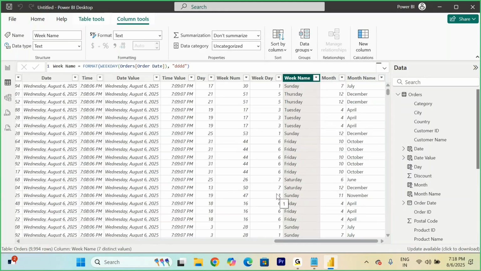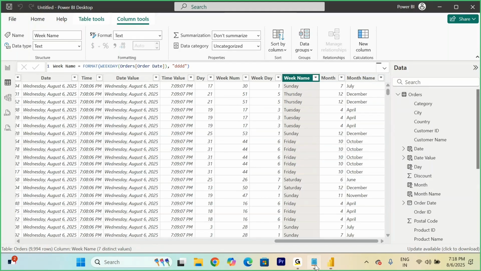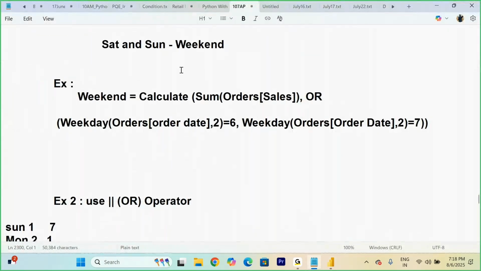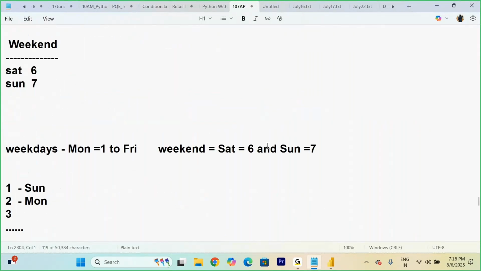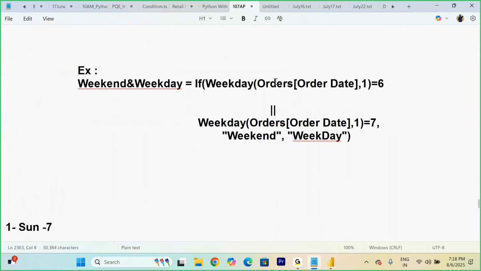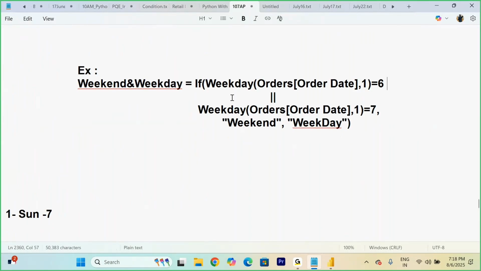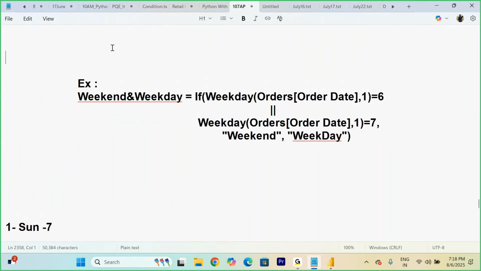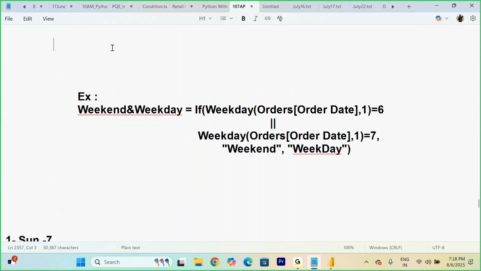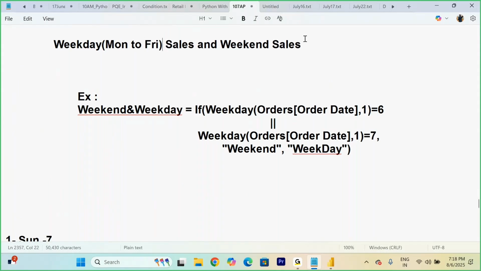Now, I want to take up one real-time scenario. Just observe this one. I want to know about Saturday and Sunday. Wherever you go outside, there are only two competitions in real time: weekday sales and weekend sales. Weekday means Monday to Friday. This is weekday, and weekend sales is Saturday and Sunday only.